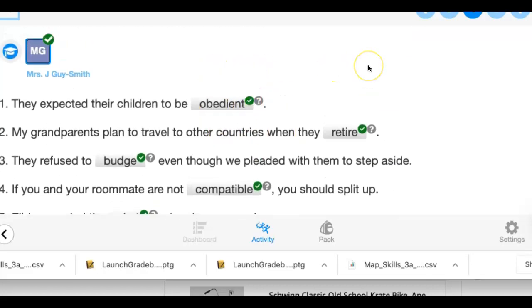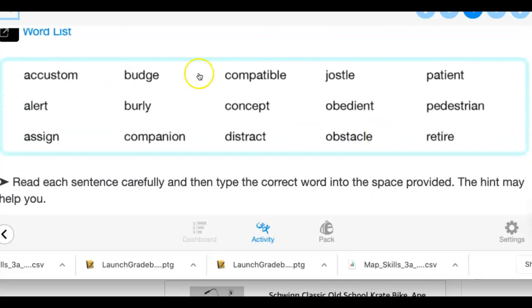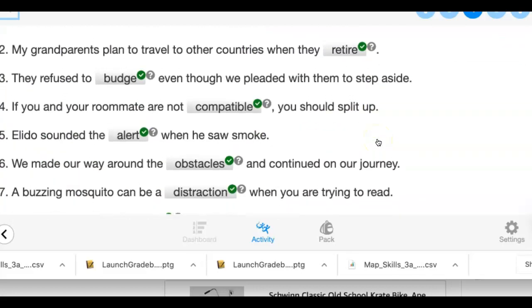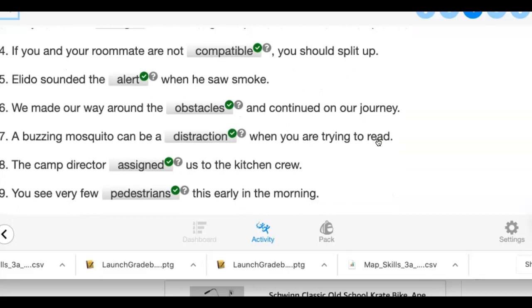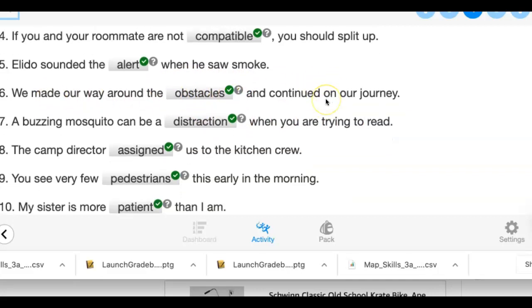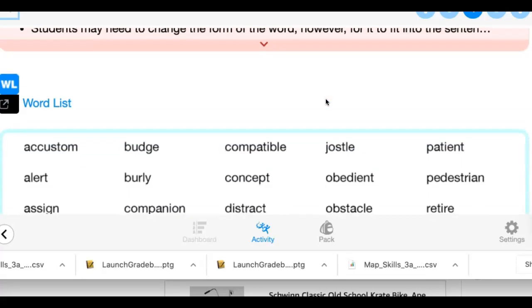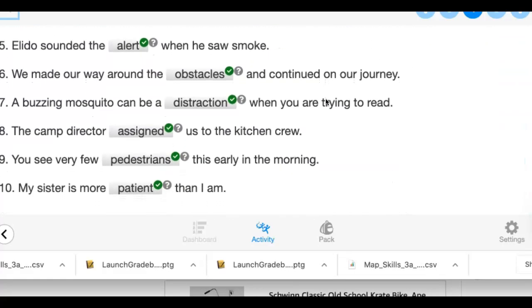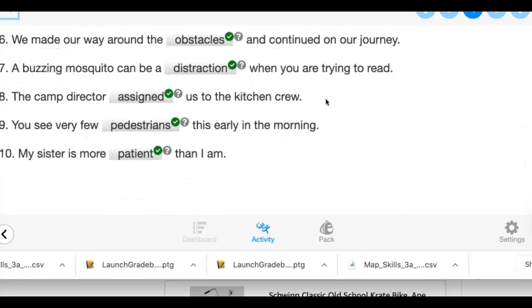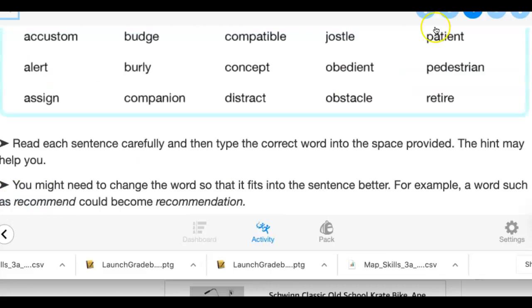Okay. Using the words from the word bank. Okay, so here's an example. The original word is obstacle, but it's obstacles. Okay. Exercise 5.